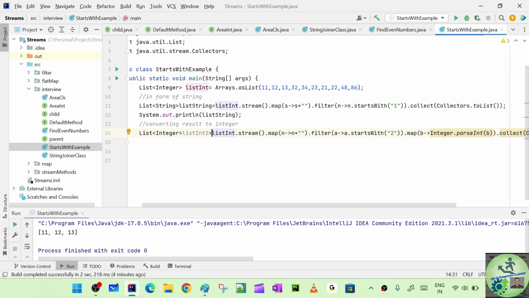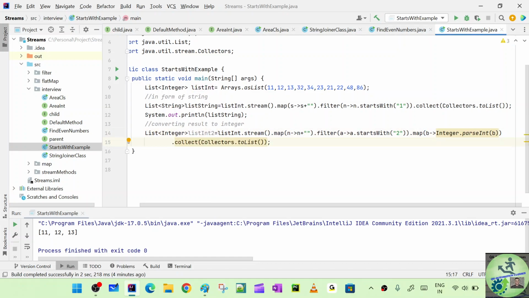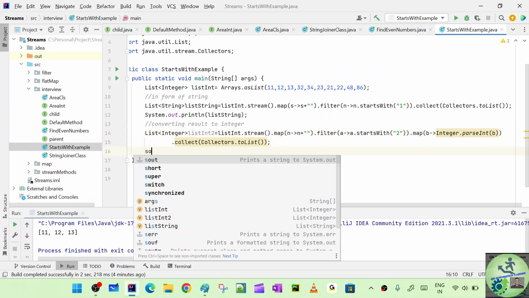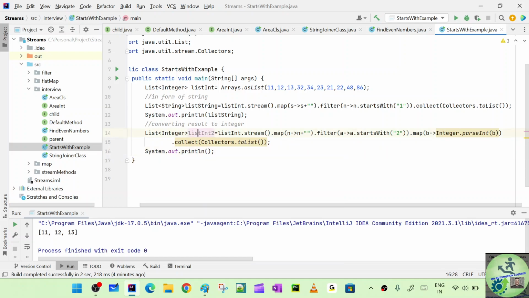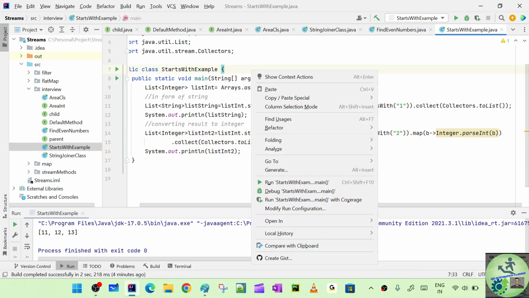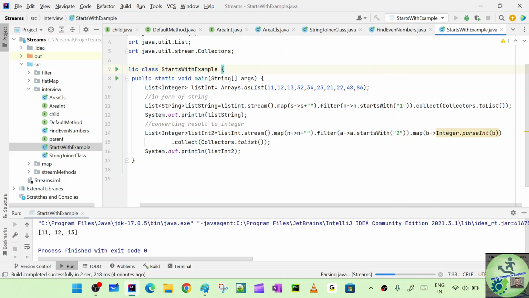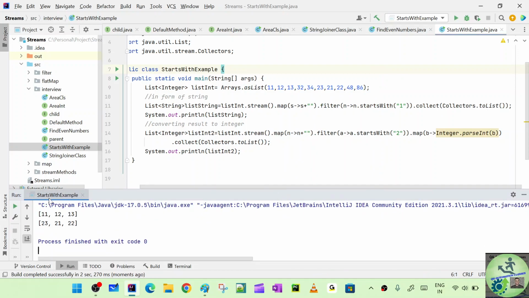Okay, so maybe do it here. Dot map, okay, so dot map integer percent collect. Okay, we have collected, and now I can print that out, and here I'll say list into. Let's run it. See, so 11, 12, 13, 23, 21, 22. So here you can see these are integers, right? These are converted into the integer.